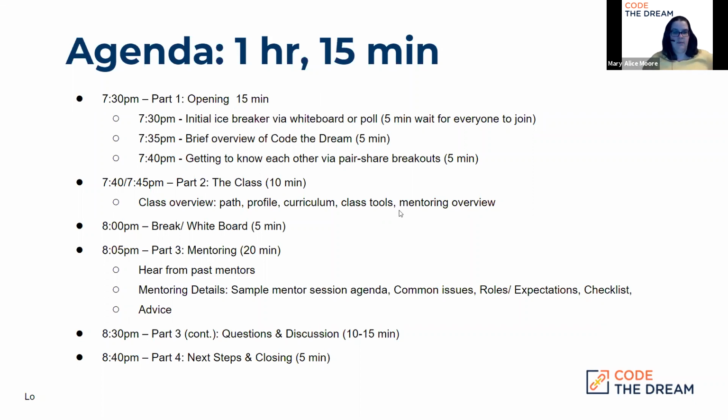And then we'll proceed to hearing from some past mentors and some mentoring details as far as what your individual sessions will look like, common issues that come up, roles and expectations, and of course any advice and things to be aware of or be prepared with before you start. And then we'll have 10 or 15 minutes at the end for any questions that come up that we can answer for you. And then at the tail end, we'll remind you of next steps as far as the different credentials you'll need for logging into different resources, and just wrap things up from there. All right, any questions so far?